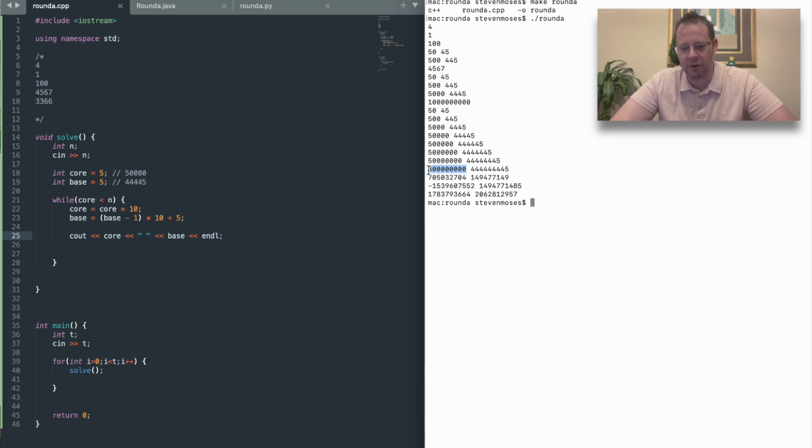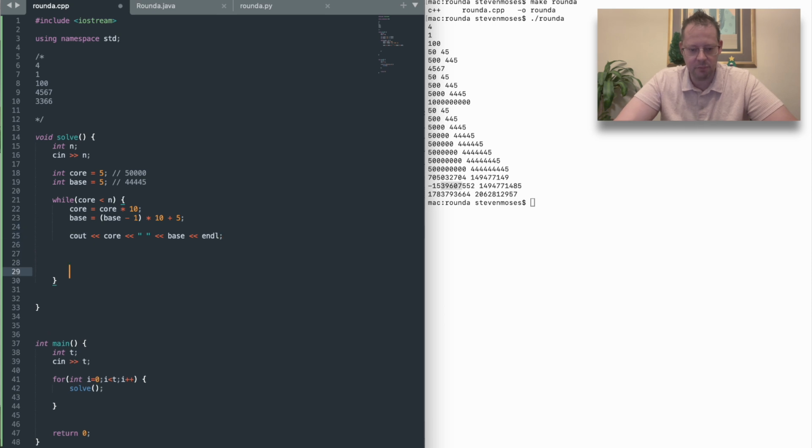But what happens when you multiply 500 million by 10 is you get 5 billion, which wraps around. So we ended up with like 700 million, and then we ended up with a negative number. So we're going to have a catch in here. And the catch is going to be that after ending the loop, before we loop around, if our core number is equal to 500 million, then we're going to have to break out.